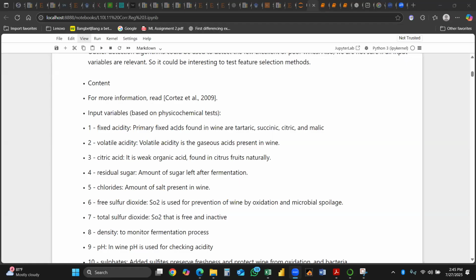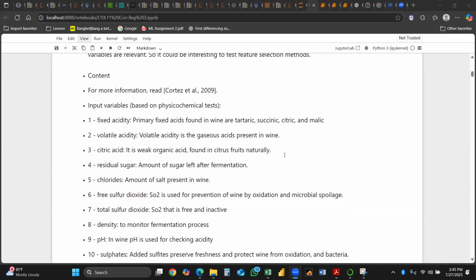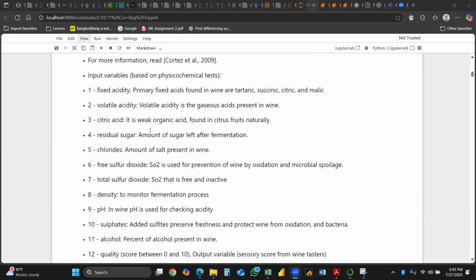These are the primary fixed acids found in the wine: tartaric, succinic, citric, malic. I mean, some of you are good scientists, so I know you remember all these things. Now, you also took some data on volatile acidity. So volatile acidity is the gaseous acids that are present in the wine.